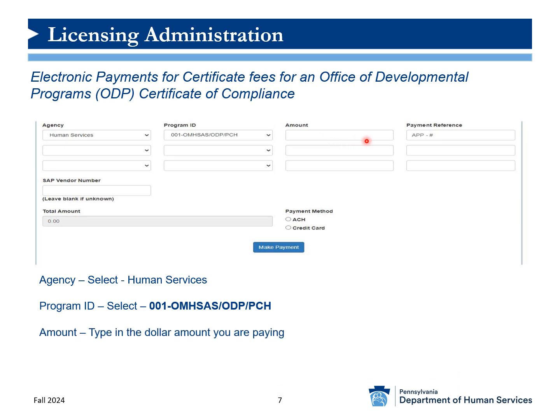The amount field, you will have to type in the amount you are paying. And the payment reference, that number, you type in the application or APP number. That number can be found on your request for payment letter that you received.